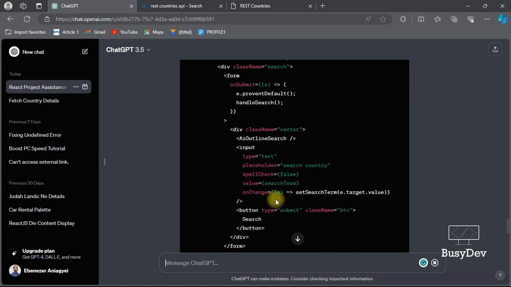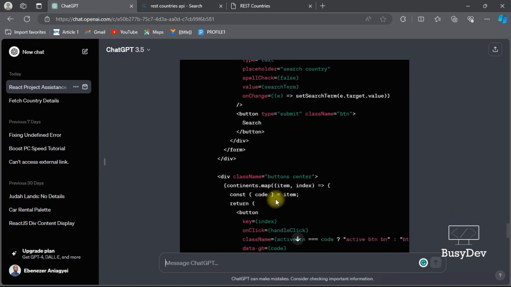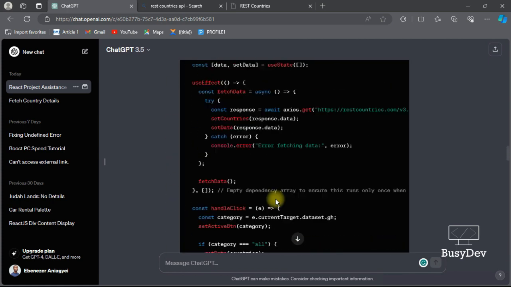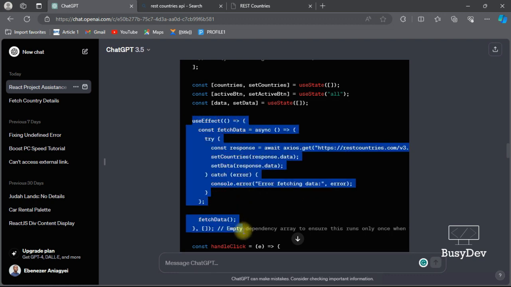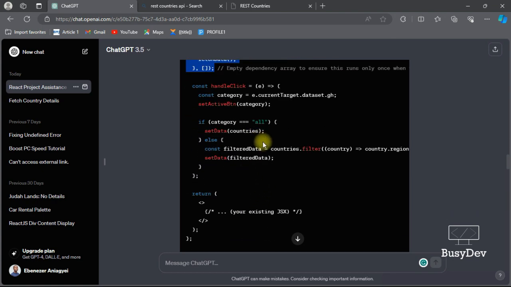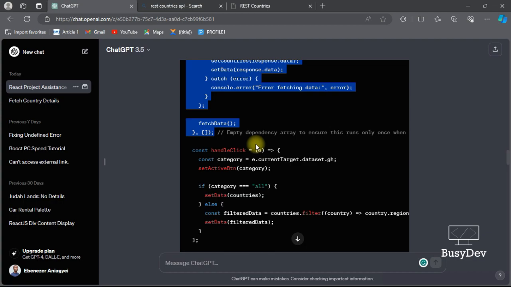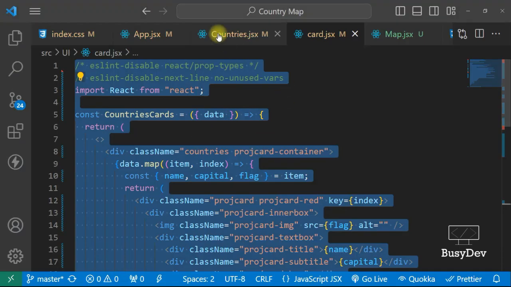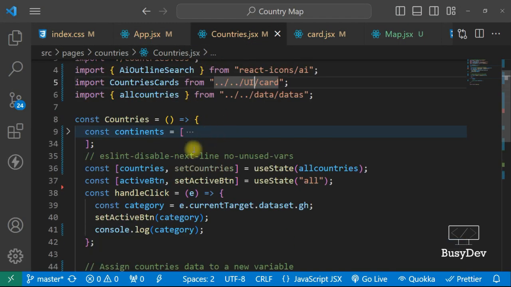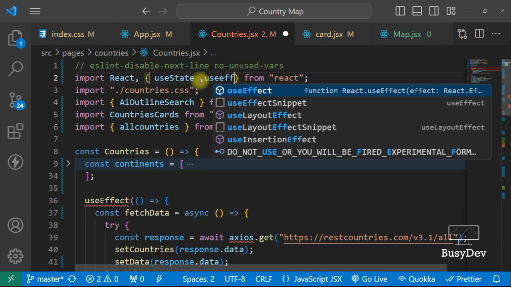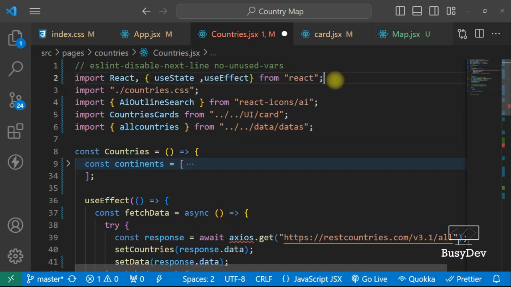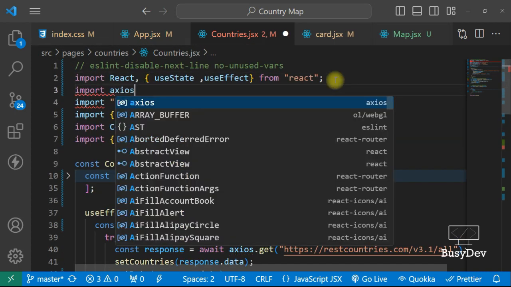Okay, so now that's the search, and that's actually what I want. ChatGPT has coded everything else for me nicely. You see, it uses useEffect to fetch the data with Axios. It does it nicely over here, and over here it handles the category buttons, the filters. So I'll copy ChatGPT's code and paste it to replace mine. I forgot to import useEffect, so I have to import it, and I also have to import Axios myself.